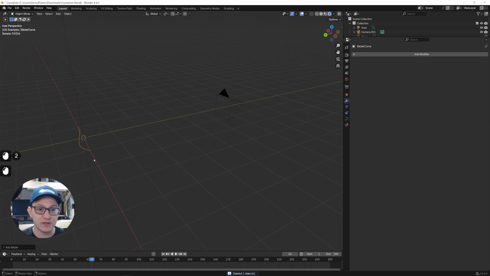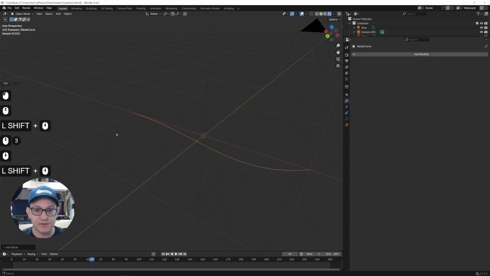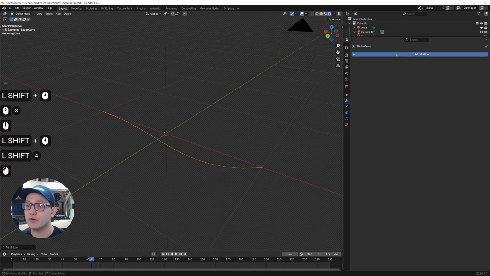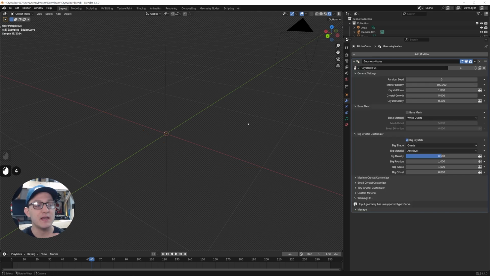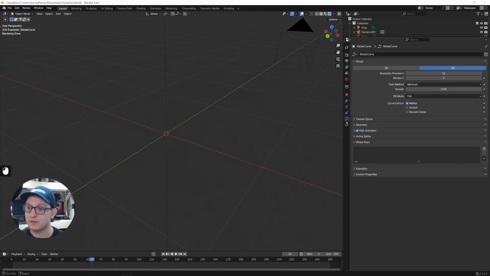Let's add a new curve in. I'll just add in a Bezier curve, nothing crazy here. And then I'm actually going to go to my modifiers, and I'm going to add my geometry nodes modifier. And you won't see anything right away because we need an actual mesh to work with. So what I'm going to do is go over to my data properties.